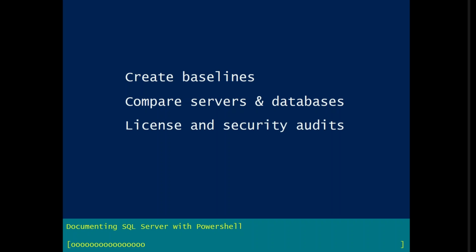License and security audits. I've had a lot of issues with license auditing by Microsoft, where I just didn't know how many cores were in the machine or what edition I was running, and that got me into trouble with licensing. Security audits are an important factor too.